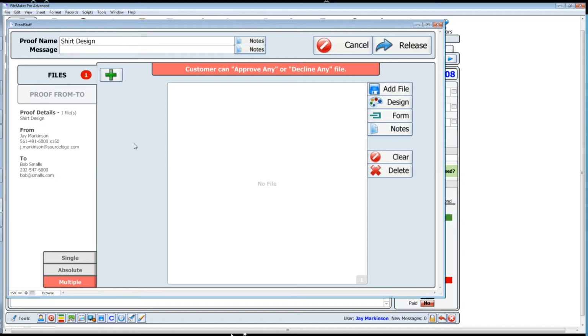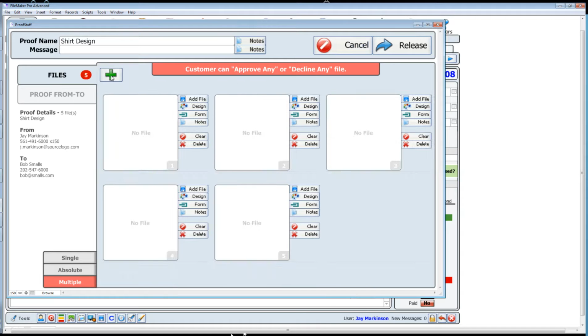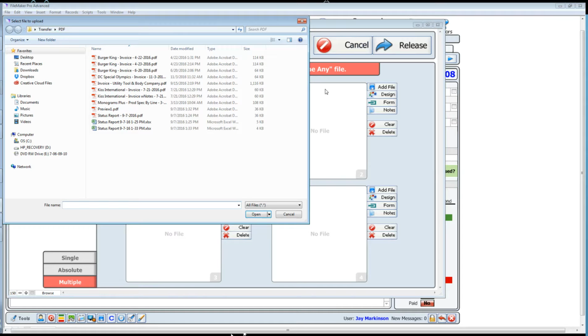This is a scenario where I have lots of items I want to present to my customer, but I want to let them be able to select which items they want to approve and which items they don't want to approve. It's on a case-by-case basis. So each particular item can either be approved or not approved. So I'm going to add a bunch of these. I think I only need 4. So let's add a file. And again, these could be any kind of files.